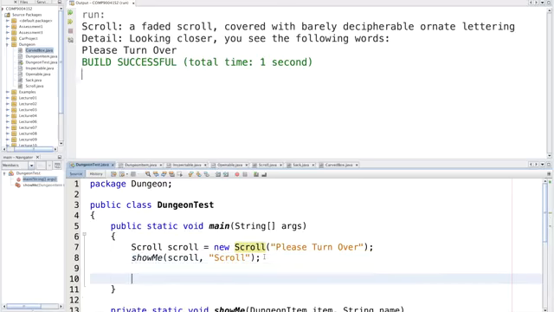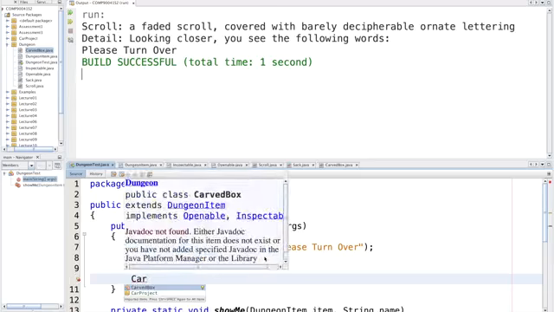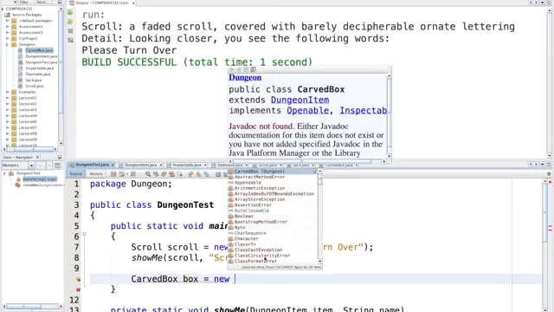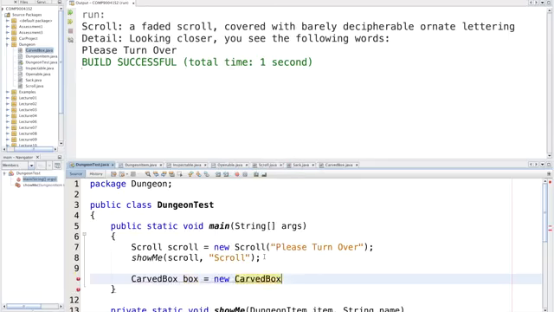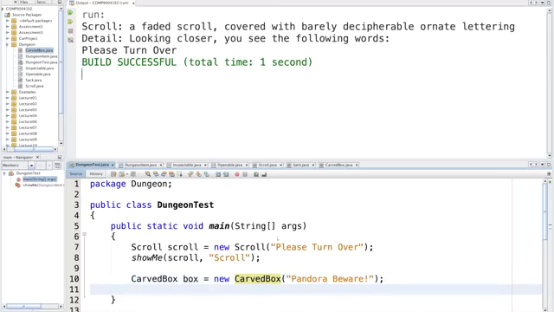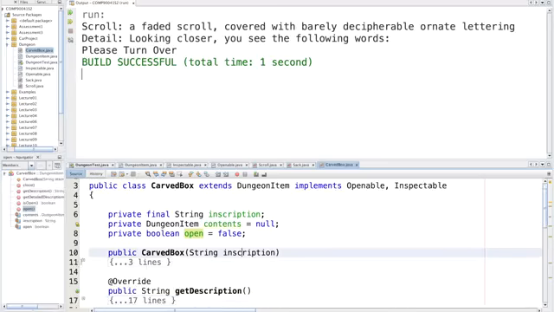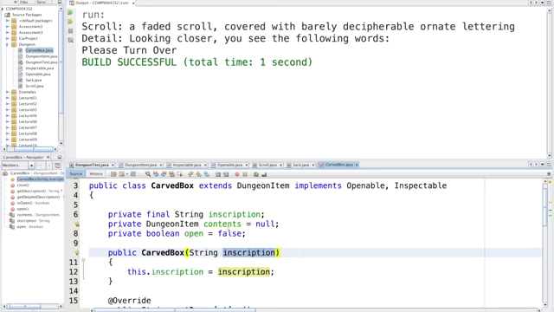Let's now add a carved box. Let's make a carved box. Let's just call it box. And that will be a new carved box. And let's just use the warning, Pandora beware. It's a nice fitting, fearful message. So if you remember, the carved box has the inscription. So the inscription is Pandora beware. The inscription is basically the string that defines this particular carved box.